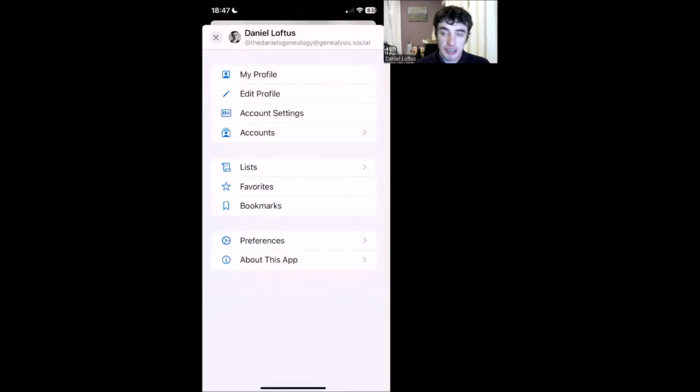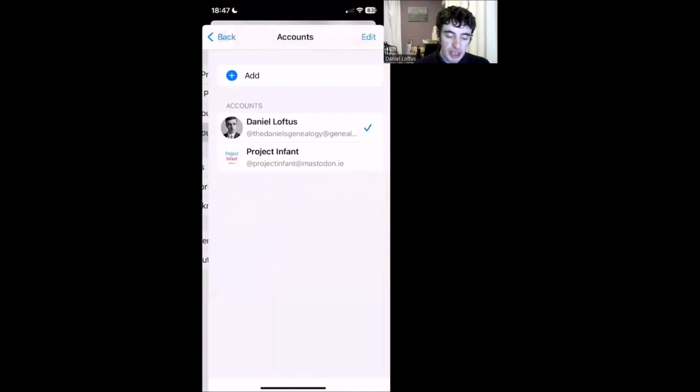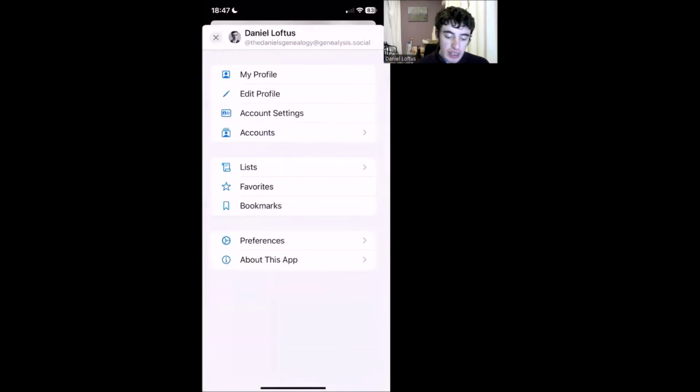Then you have the account settings, so you can change your email or whatever you need to do. And then you have accounts, which I can tap here, and then I can switch to another account if I want to post as that account. Then I can do lists, favorites, bookmarks.